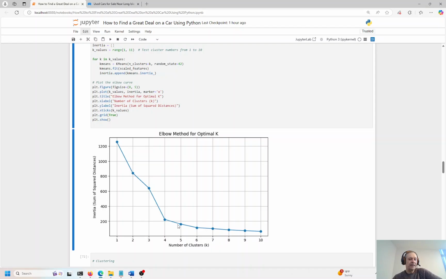If you bend your elbow where the curve bends the most, that's probably the optimal number of clusters. It's really getting flat by 7, 8, 9, 10, which you really can't argue with. And it decreases quite a bit from the number of clusters starting at 1,200, right? There's no way we need 1,200 clusters. Inertia is the sum of squared distances.